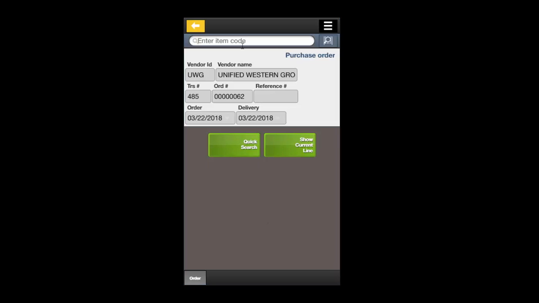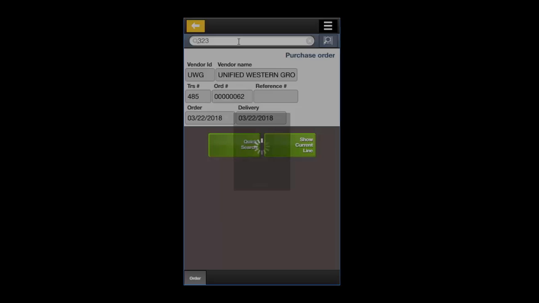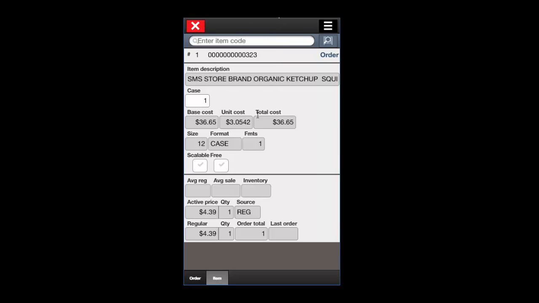In real life, you're going to be using your MFloor gun to scan either the shelf label or maybe some other barcode that you have on a piece of paper. In this case, I'm going to have to do it manually. So I'm going to type in my item number here, 323. I'm going to double tap enter, and you're going to see that I've now entered the line item in a traditional SMS purchase order document.